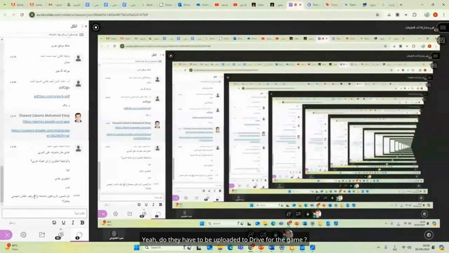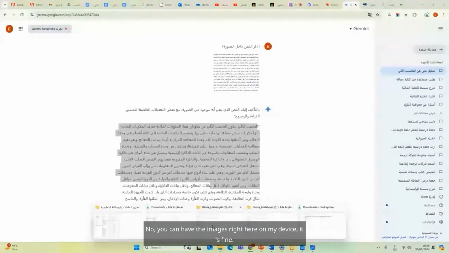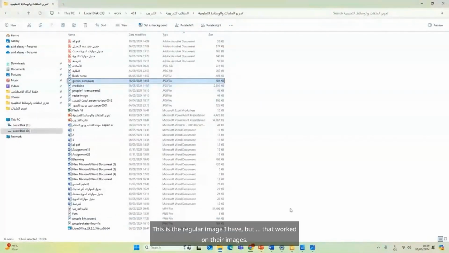Yeah, do they have to be uploaded to Drive for the game? No, you can have the images right here on my device. It's fine. Here they are. On my device, I have them right here. Okay, this is the regular image I have, but that worked on their images.